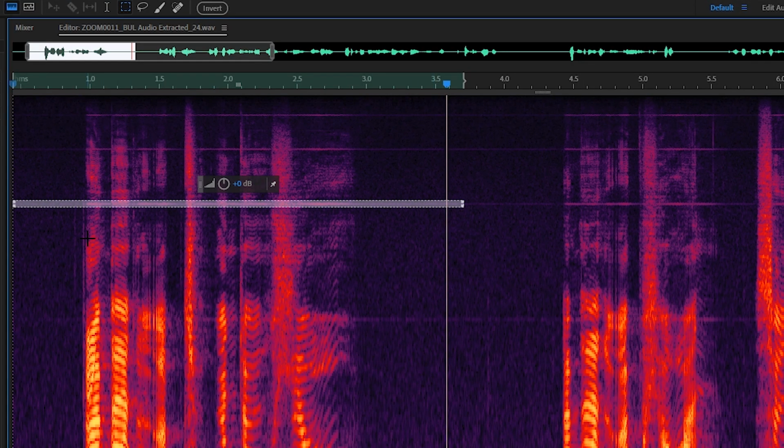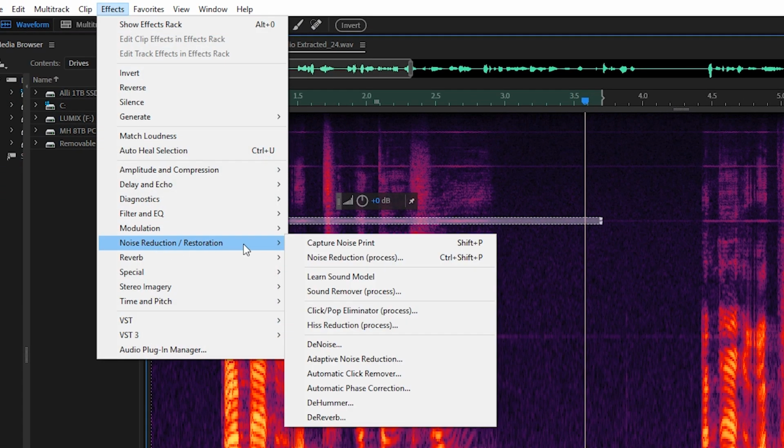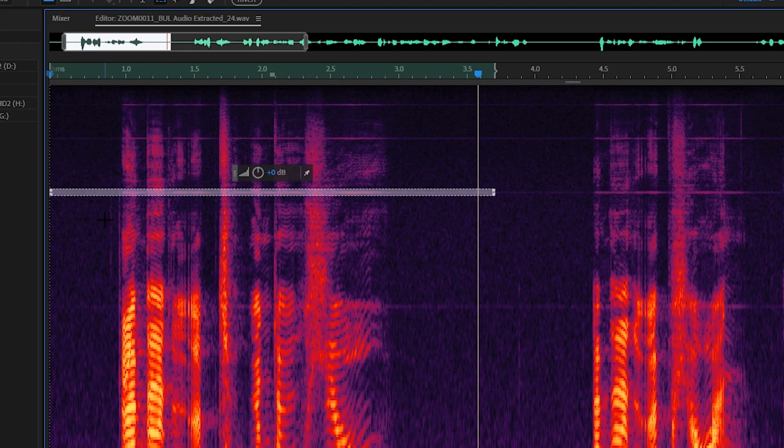And with this chunk of the noise already selected, we will go up to Effects, scroll down to Noise Reduction / Restoration, and we are going to click on Capture Noise Print. You can also push Shift P to do so. And like the name says, this has captured that specific noise, that specific sound.